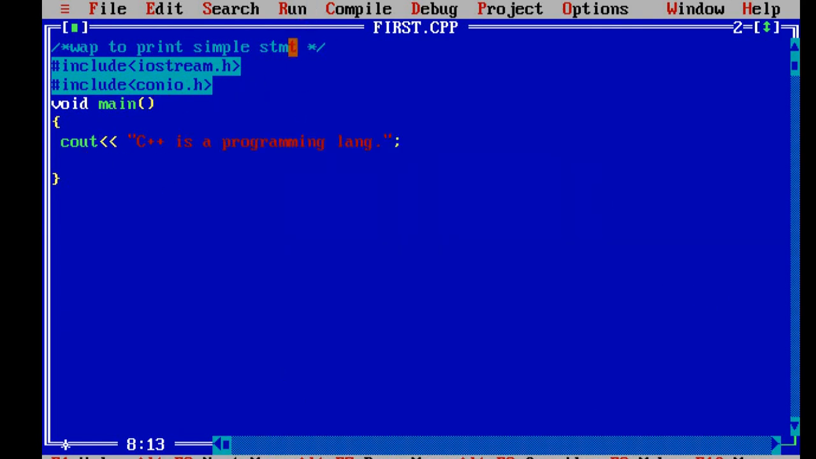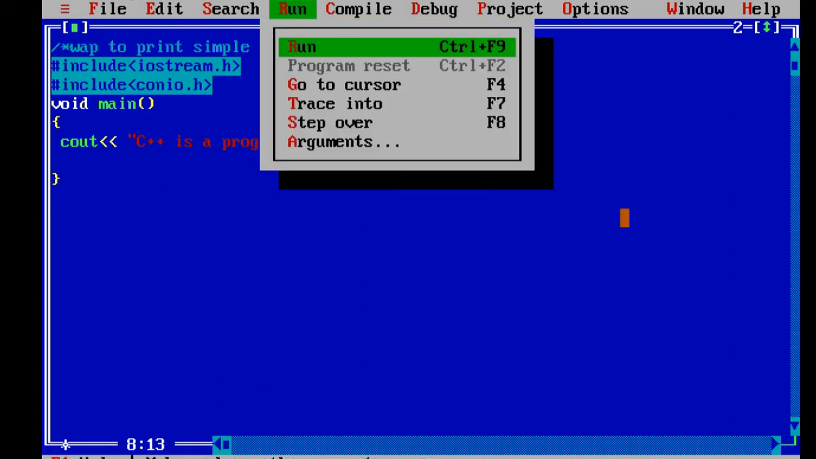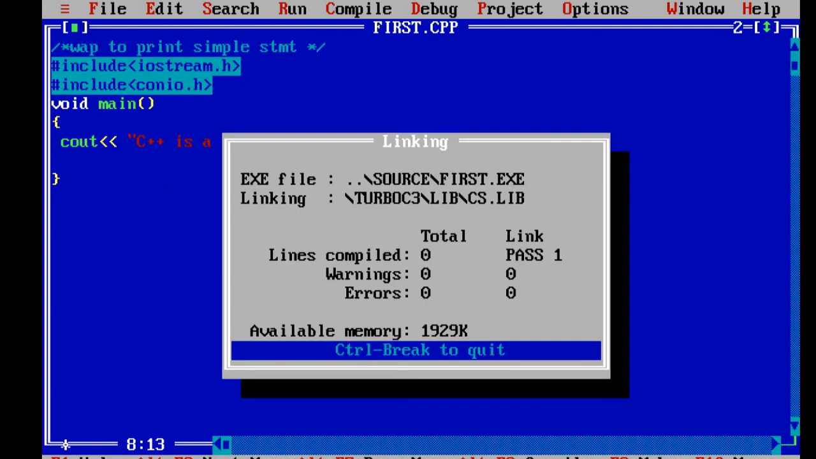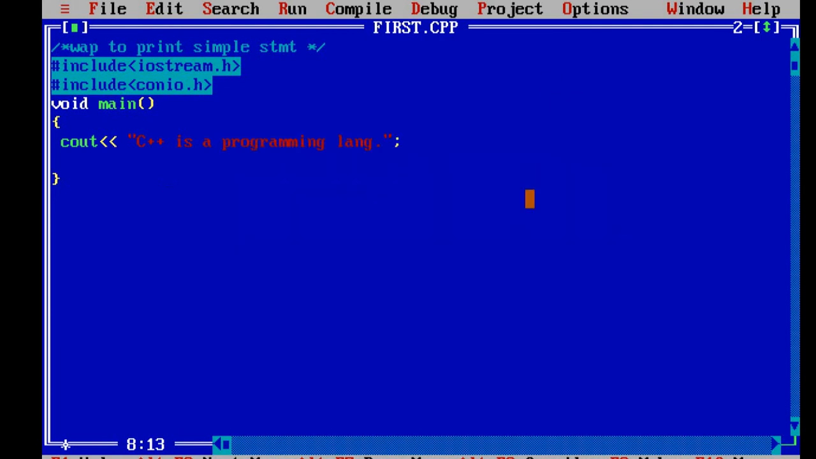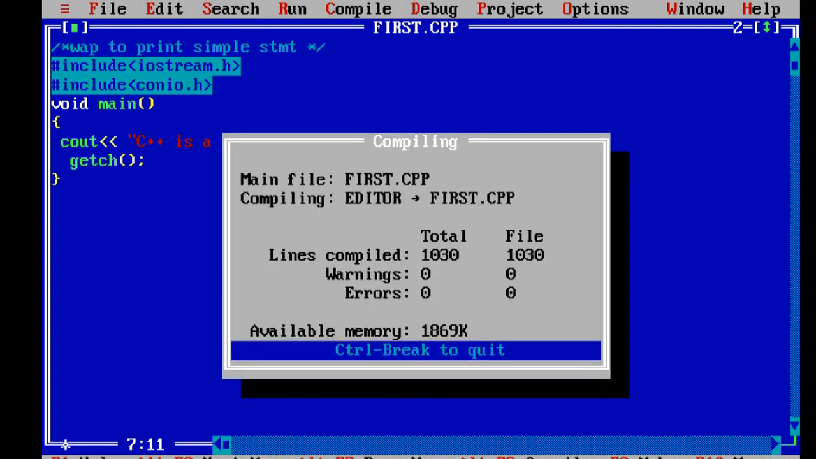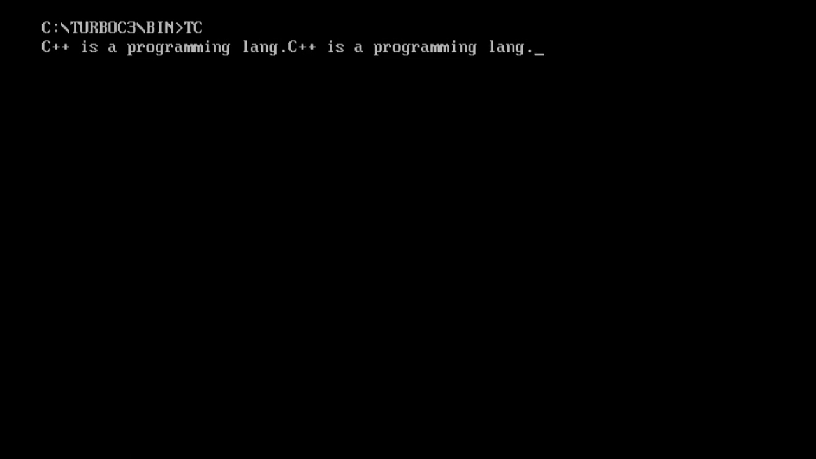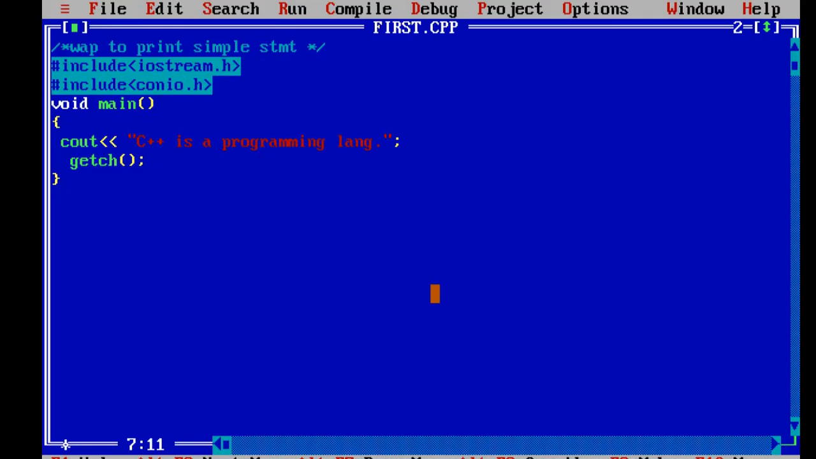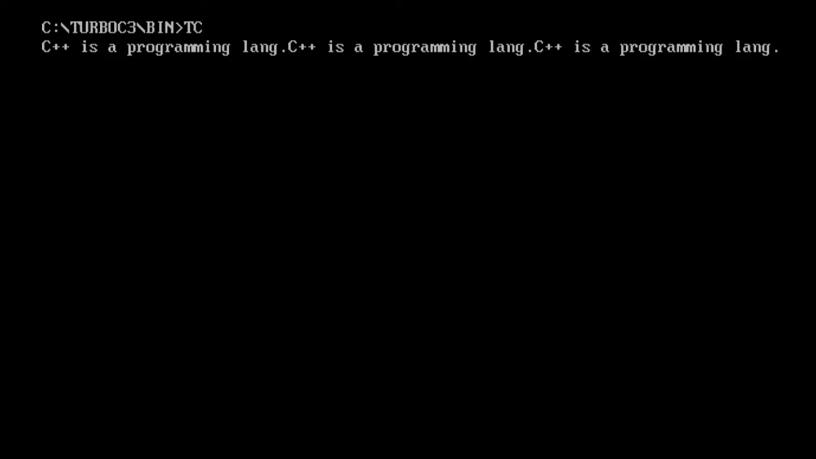Now to run this program, either you can click on Run, or you can press the shortcut, that is Ctrl F9. You can see my output is not showing. So what we have to do over here is use the getch function. Now I will use Ctrl F9. You can see it is printing twice: "C++ is a programming language," and again it gets printed because I have compiled it twice. Am I right? However many times I compile it, that many times it will go on printing the output. Now you can see the third time it is printing.